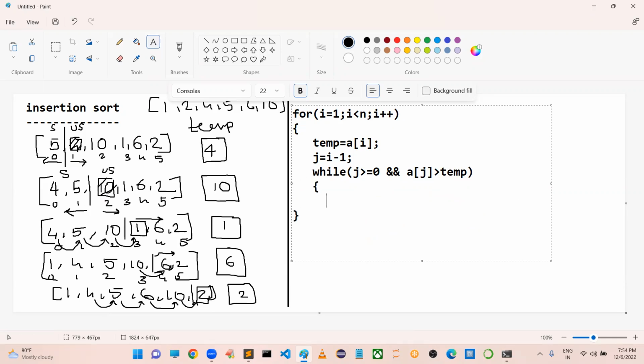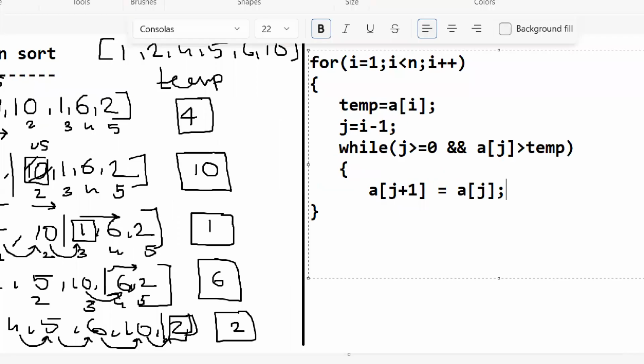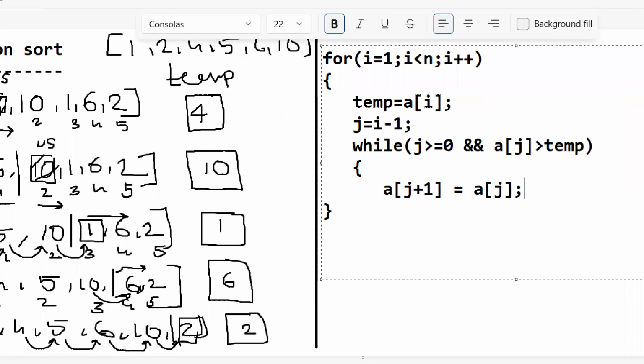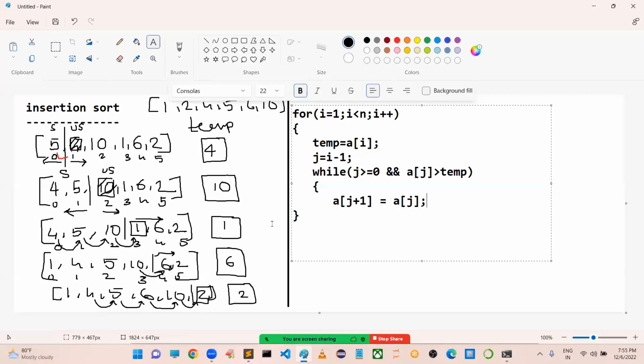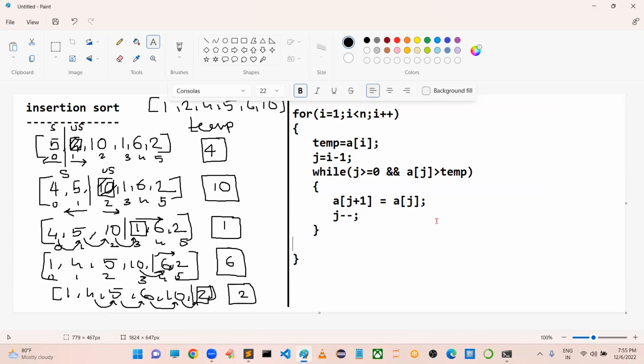Next, we have to do the shifting. What is the shifting? Very simple. a of j plus 1 is equal to a of j. We have to move a of j plus 1. Suppose in this case, a of j is nothing but 0, j plus 1 means 1. This value we have to move here. Now j value should be decremented by 1 unit. Yes, this process we have to keep on repeating until that value is greater. If the value is not greater, it will come out from this. That vacant position, whatever is there, I am copying with the temp.